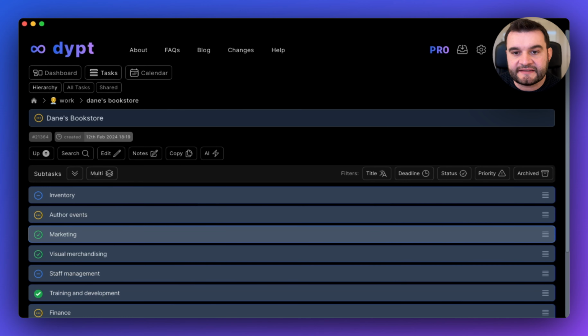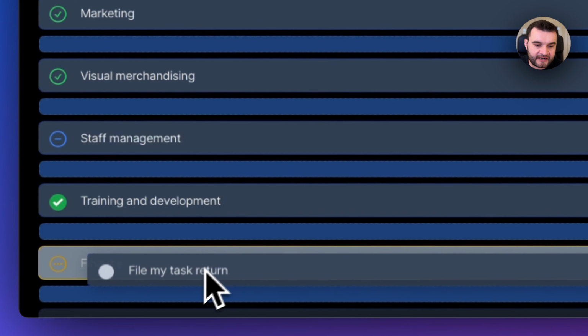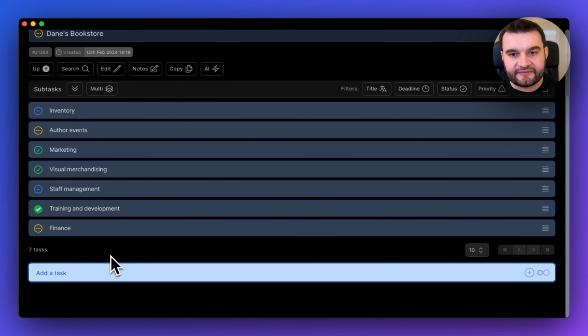You can easily move tasks around your hierarchy too. Let's add a task here called File My Tax Return. I actually want this task to be in the finance category, so I'll click and drag it onto the finance task to move it into it. Click, drag, and then drop onto finance. You'll see that it's moved out of this and into finance.